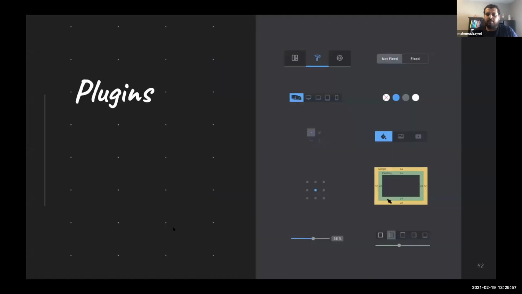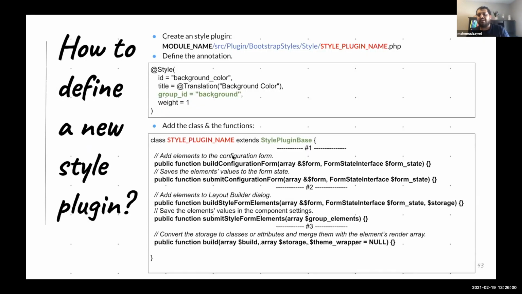The plugins themselves, as I mentioned, we have something like background color. And for this plugin type, we need to just give the ID of the plugin itself, give it a name like background color, and define the relationship between the style plugin and the plugin group. So group_id means that this plugin is a child of the main plugin, which is the plugin group.